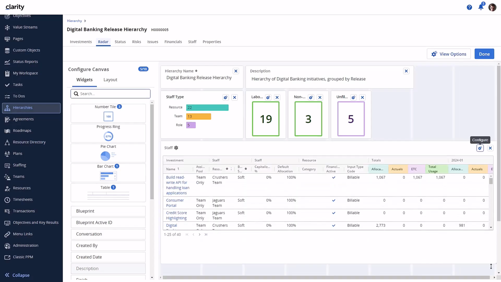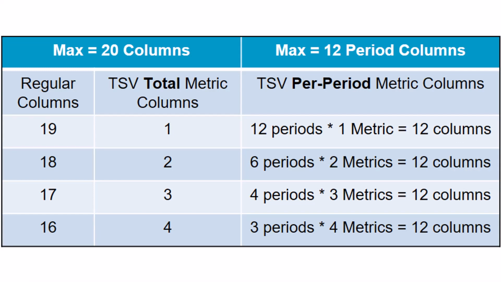As a generic enhancement, we have expanded the maximum columns in any Canvas table widget from 10 to 20, which allows configuration for a more detailed and comprehensive data representation. In a prior release, the maximum number of columns allowed was 10, with a maximum of 12 time-varying TSV or per-period columns. Now the maximum of 20 columns will add up the number of any regular fields and add one per TSV total column to fill up the maximum. Existing navigational behavior has not changed. There is no horizontal scroll bar in the table widget.